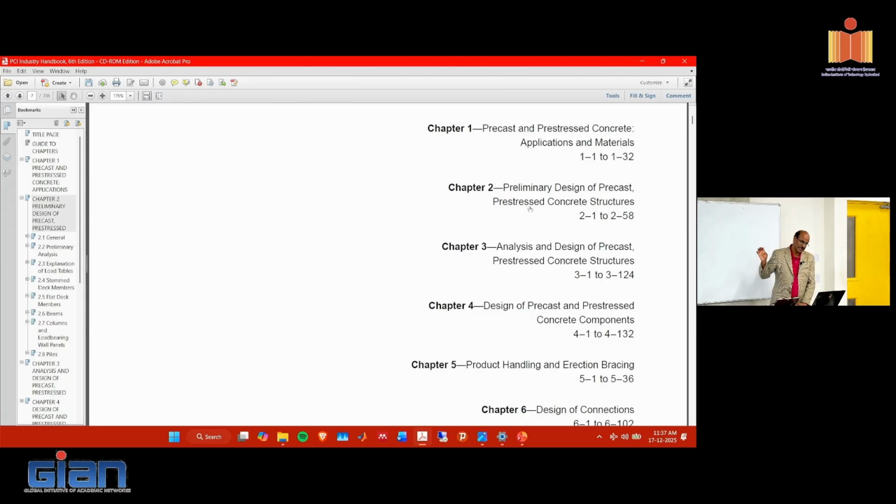I want you to understand that from there they go to the preliminary design. That's the reason I asked you the question: once you decide the building dimensions, how do you size the members? The handbook is very useful in helping you decide what type, which we talked briefly about yesterday. I want to go a little bit deeper into it. We talked about analysis and design yesterday. Then they have what they call the design of precast prestressed concrete components.